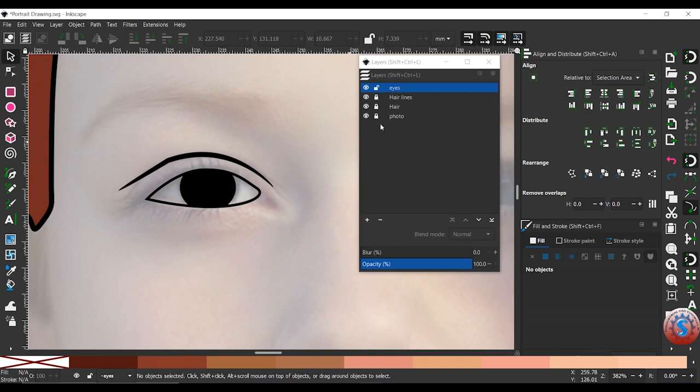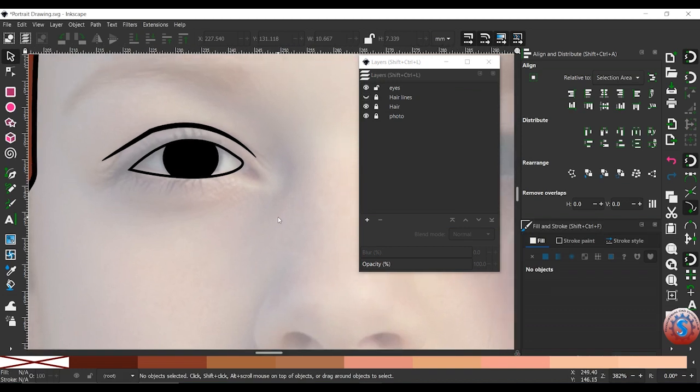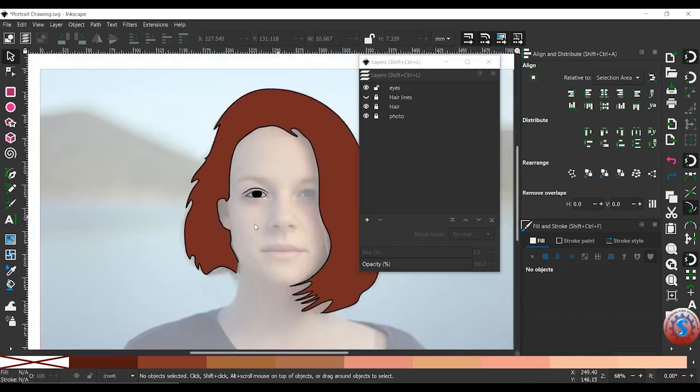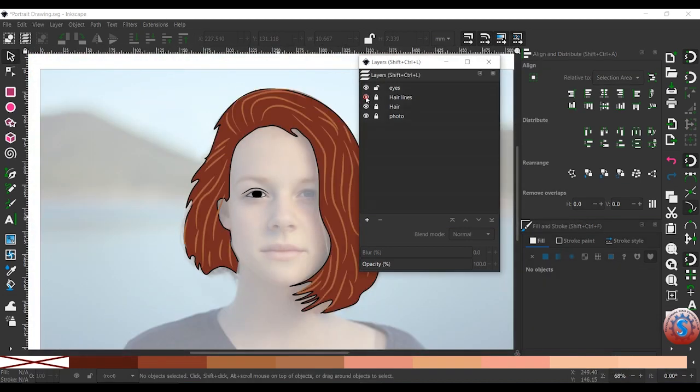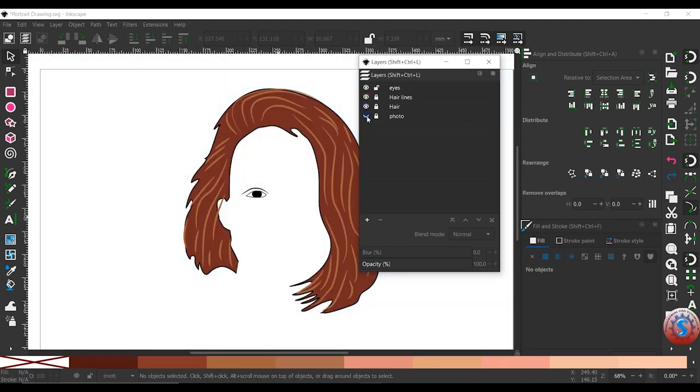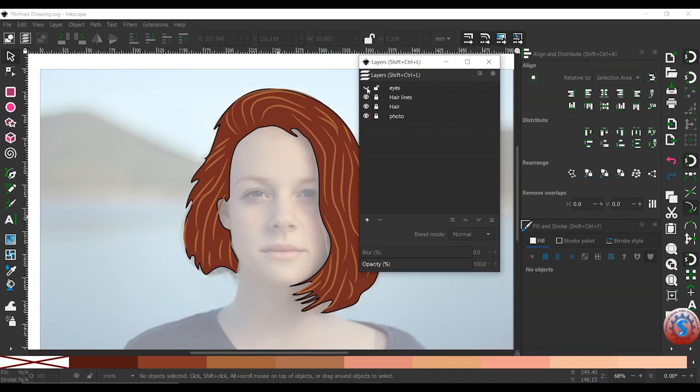You can observe the eyes, the hairlines, the hair and the photo. If you want to make the hairlines invisible, you can hide the object by using the eye icon. You can unlock the objects, and you can lock the objects by using the layer properties. You can see the eye is looking good. After the look is good, you can go on to the next step.